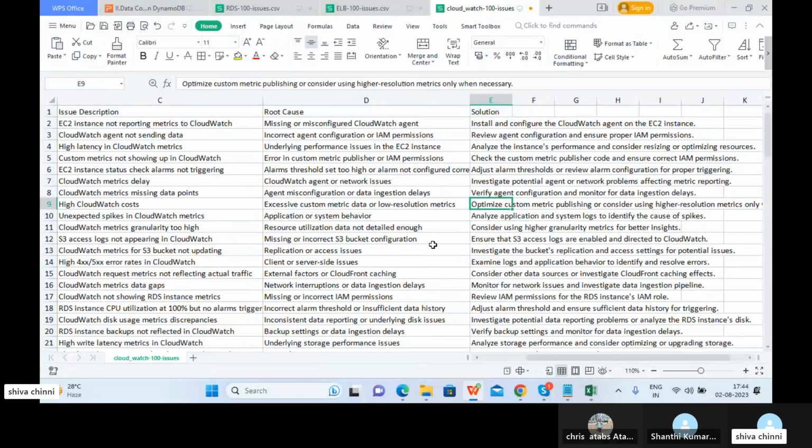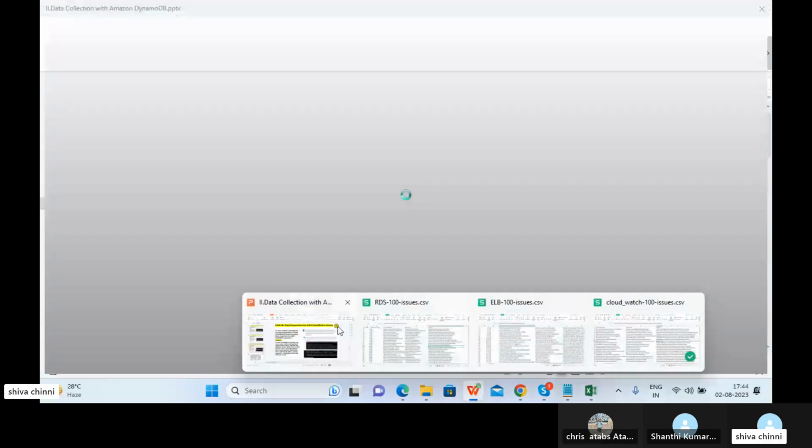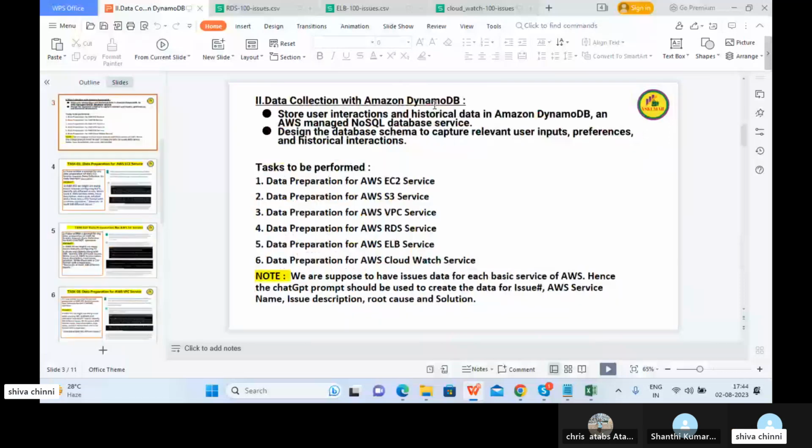So there are so many errors. If I look into this, all these errors, we can handle anything for any particular service. So this is the data collection to feed into this DynamoDB table. These are the six overall data collections: EC2, S3, then VPC, then RDS, ELB, as well as CloudWatch.